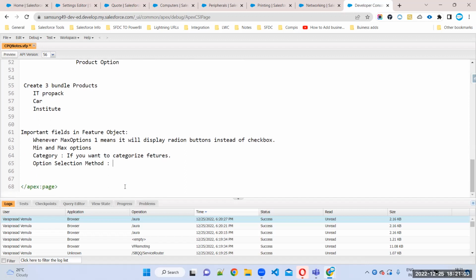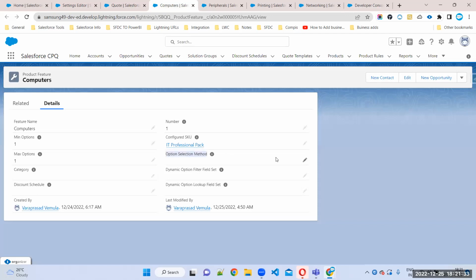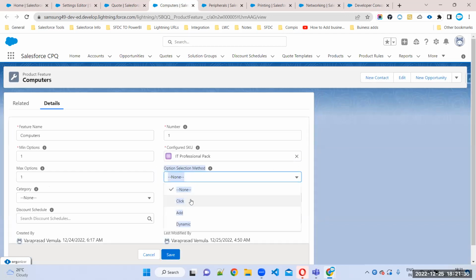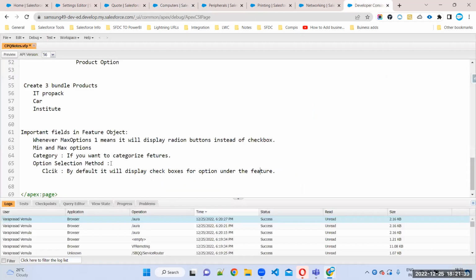In the option selection method, there are 3 pick list values. One is click. What is the meaning of click? By default, it will display checkboxes for options under the feature. So this one and even none, both are the same. Even if you're not giving any option selection method, by default it will take click only. Click means it will display options under the feature.